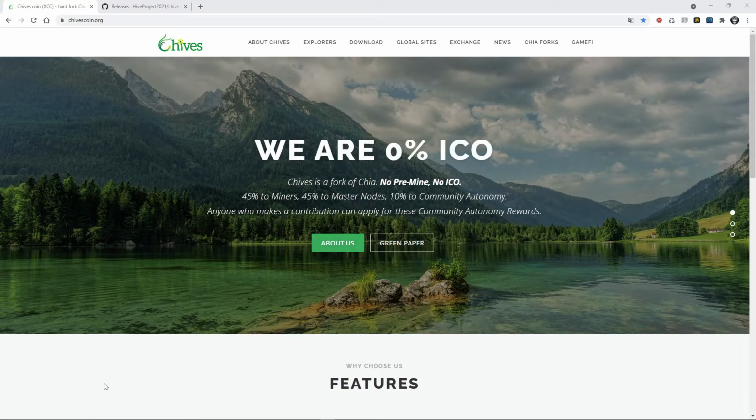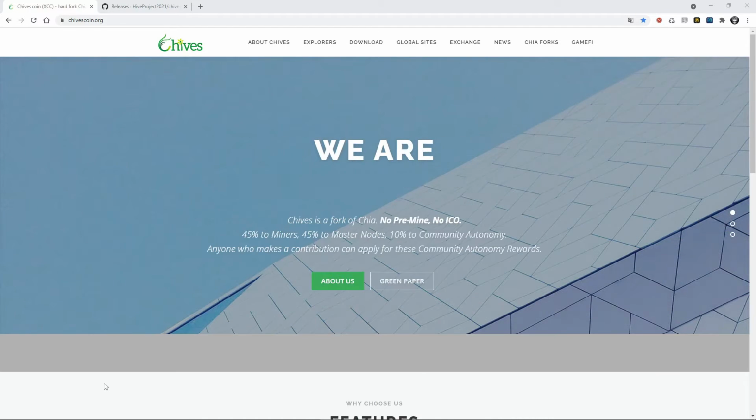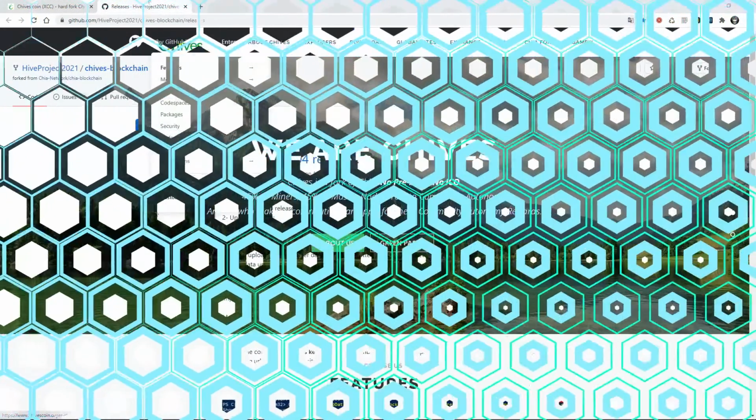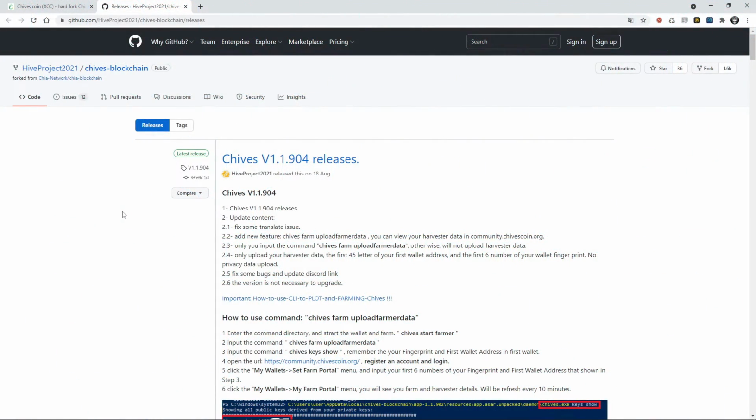Okay, so first of all, we go to chivescoin.org and then we go to the download area. After that, we will check the GitHub release. This will be the page it opens, and make sure every two weeks, or one time a month, or even every week, you check this page because it's really important.